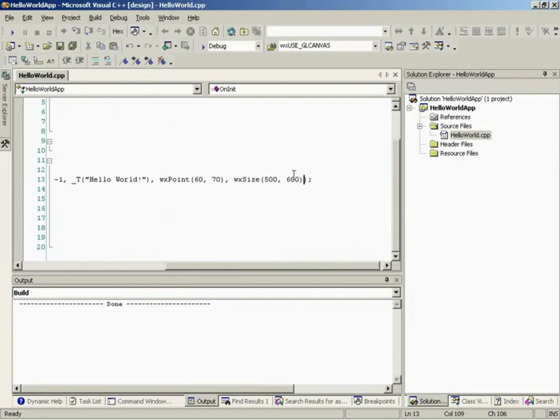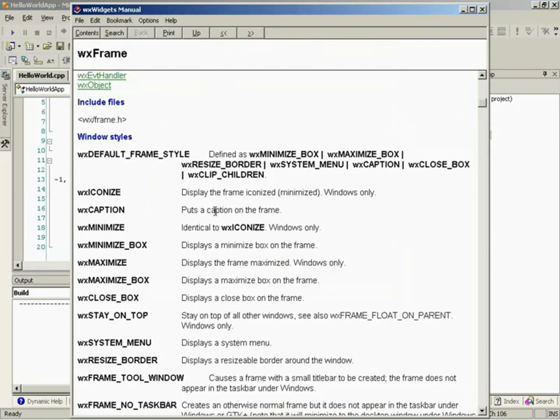One last thing I do want to talk about is the last parameter that we can put in here, which is the style of the window. Say, for instance, if you don't want a minimize button or you don't want the window to be able to be resized. Now, this is where the help file comes in, because there's a lot of constants. So if we come down here, you notice that I already have it set to wx frame. And you see, by default, it puts in wx default frame style, which says wx minimize box. It kind of makes sense.